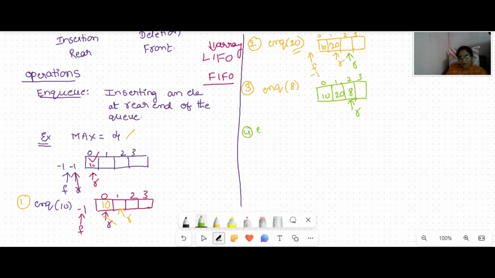Now enqueue of 9 we want to insert. How can we insert 9 into the queue data structure? Same: increment rear and then insert. Now the queue data structure is 0, 1, 2, 3 holding 10, 20, 8. Now rear is incremented and 9 is inserted.